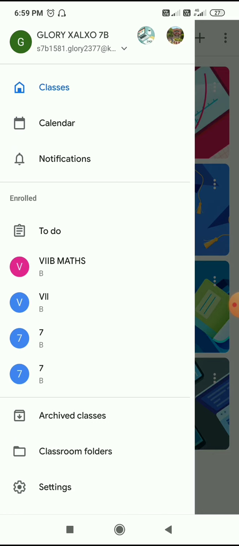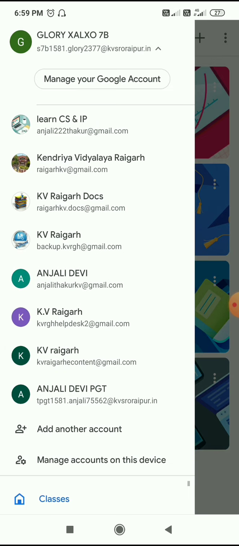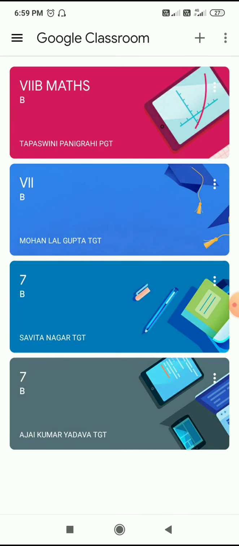On the top of the screen, you can see there is a drop down list. When you click on it, it will show all the IDs that are added to your Gmail app. All the Gmail IDs and GSuite IDs that you already added to the Gmail app will display in the list. I want to display the Glory Classroom, so I have clicked on the Glory Classroom. So click on this ID.